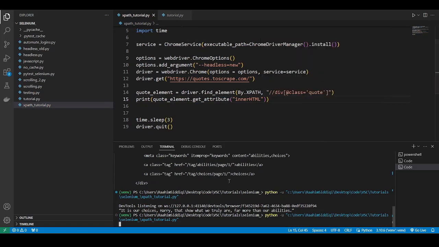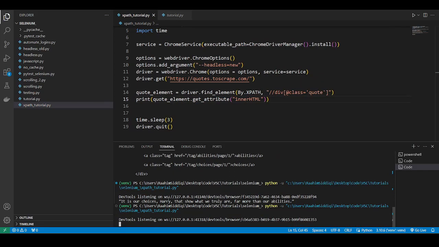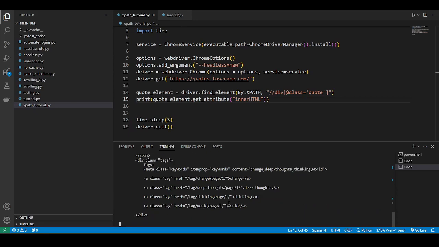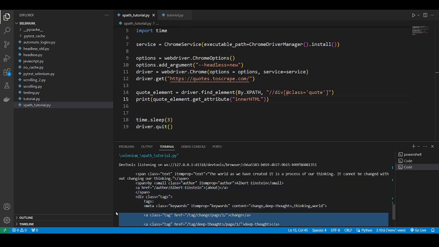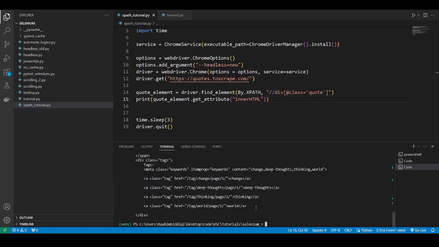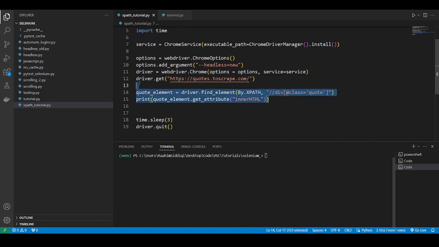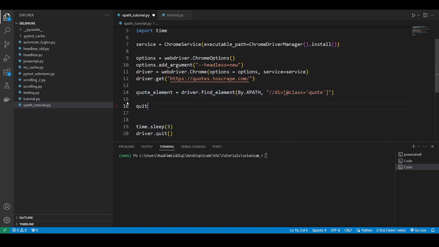So if I print this out, you're going to see that it's actually the parent element that contains all of this information. It contains the tags, it contains the author, it contains the text. Okay, just remember that. It's important. So what we're going to do is quote element. We want these details. We want the quote element. We want the quote text. We want the quote author, and we want the quote tags. So we want these three details.